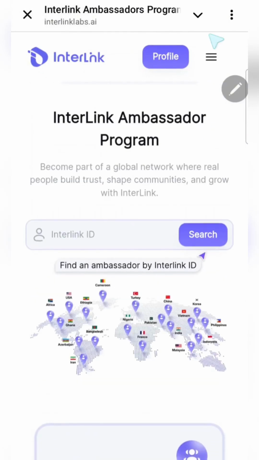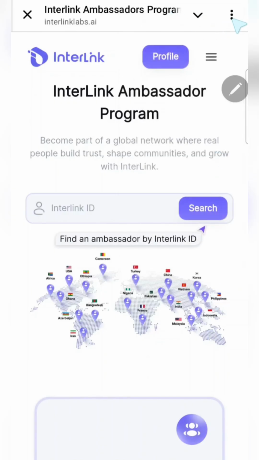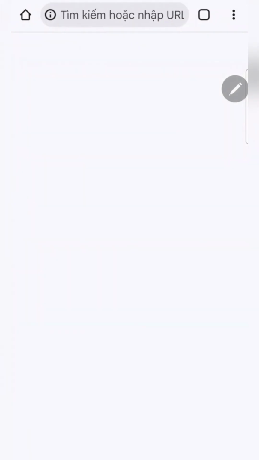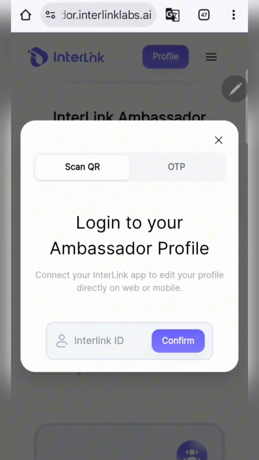After you click on the link, a page will appear for you to fill in your information. Click on the 3 lines or 3 dots at the top to open it in the general browser. Open it in the general browser like this so you can register. Once you're on this page, click on Profile. Click on Profile for me. At this step, you'll need to fill in your information.